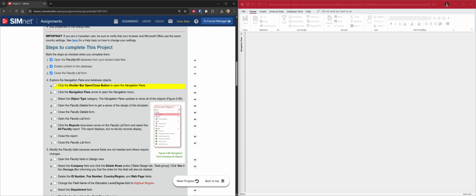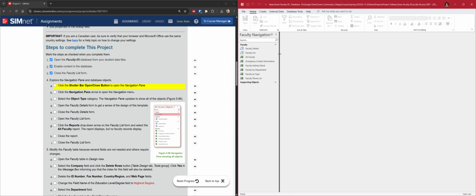For step four, they want us to explore the navigation pane and database objects. So click the shutter bar open close button to open the navigation pane. And also right now it's a little bit cramped for me. So you notice as I hover between this vertical line here, I can just click it and drag it so it expands more. You don't need to expand it all the way to the right, but expand it so that you can see the longest report, which is emergency contact information.